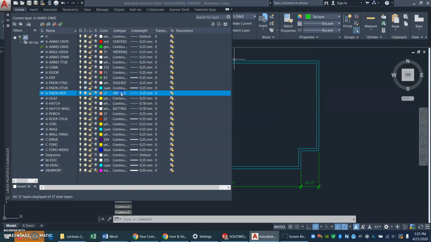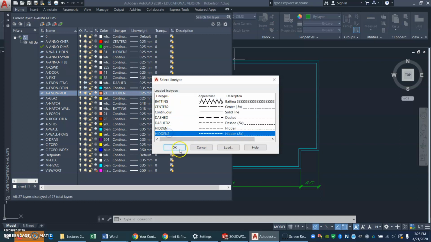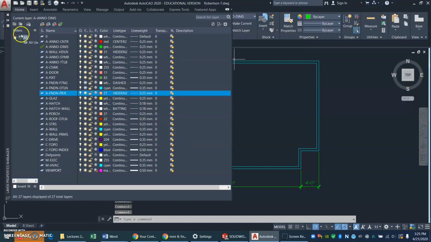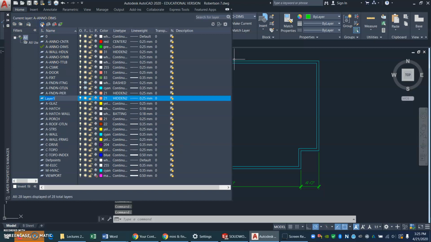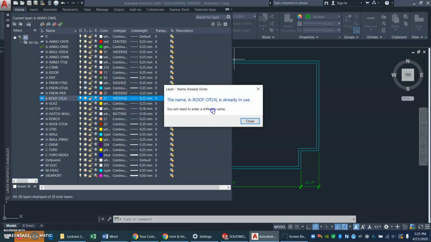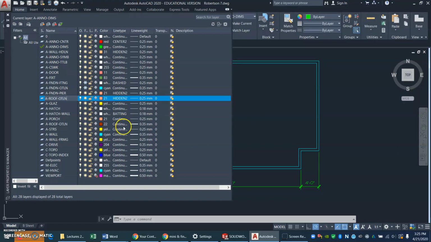I'm going to change my foundation pier to hidden 2 also. And while I'm here, I'm going to make another new layer that I told you about in the email for the roof outline. A-roof-outline OTLN. Okay, I already have one. Roof outline. I'm going to need a different name. I'm going to name this A roof dashed.